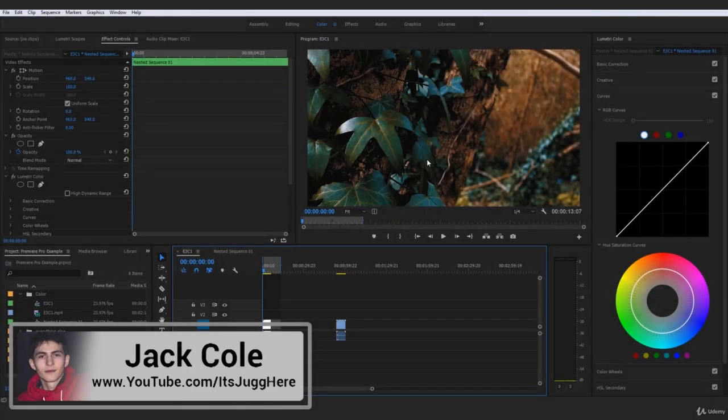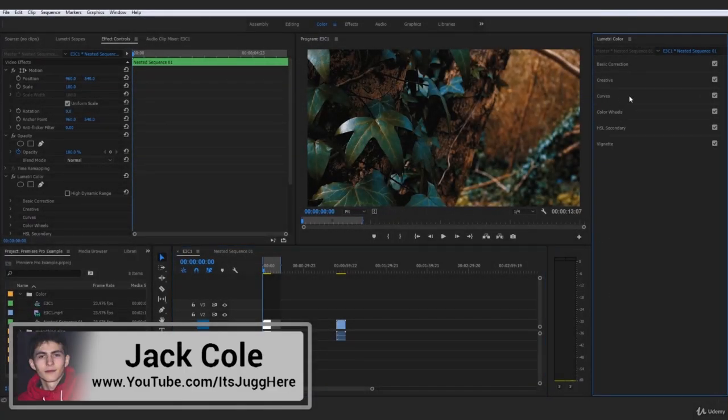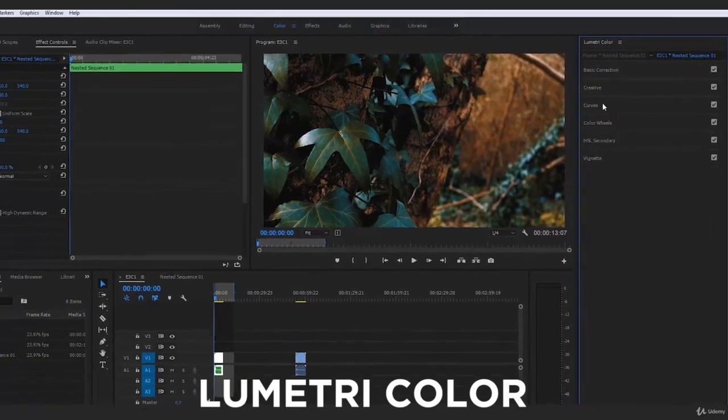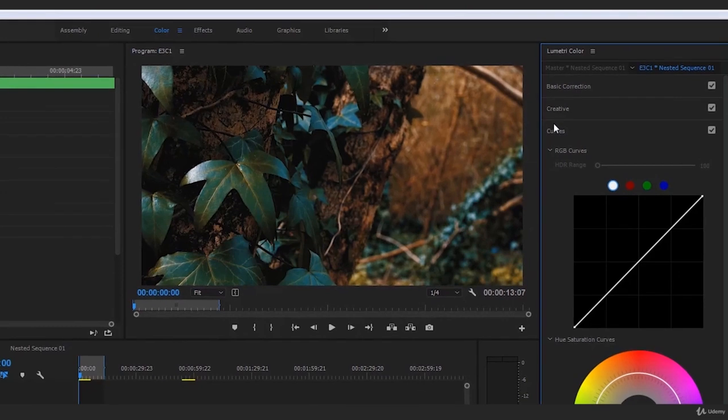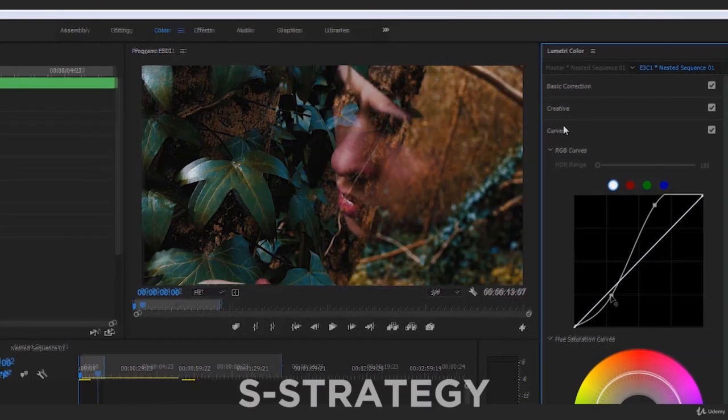Alright guys, so next up we're going to be taking a look at a very important panel, the next tab down in the Lumetri color panel, and that is the curves. And we're going to be taking a look at a very cool strategy that I know for getting the most out of the curves panel, and that is going to be the S strategy.